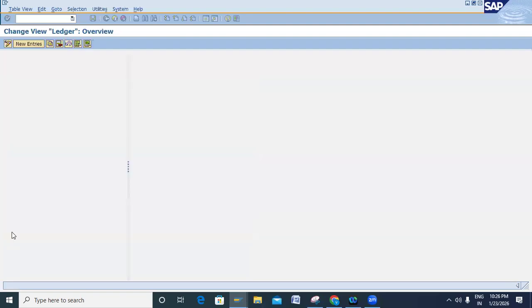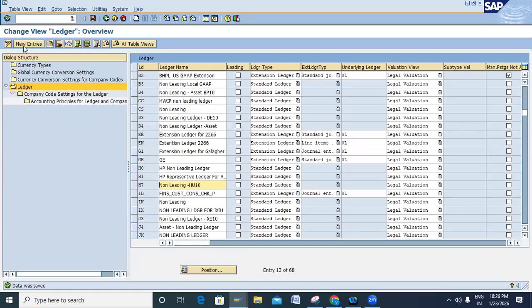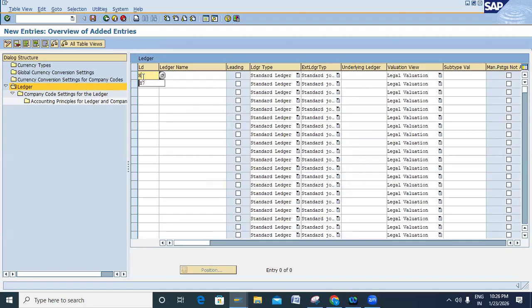So let's create one simple ledger. The creation of a ledger is very simple. Just take H8. So, a non-leading ledger for asset accounting, just create it. Save it. Then you assign your company code.